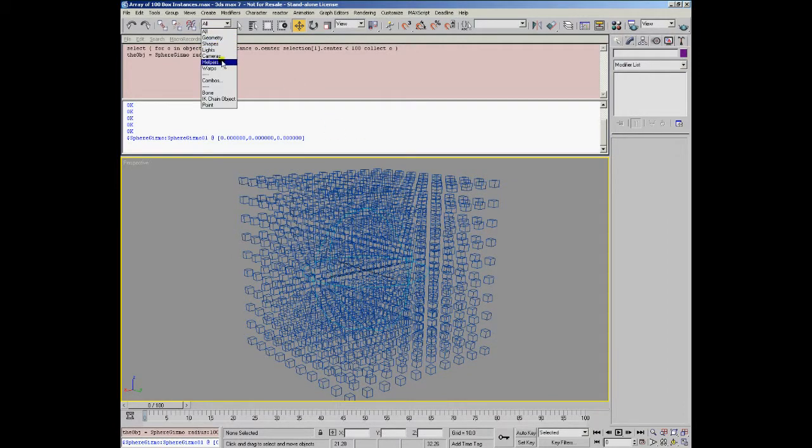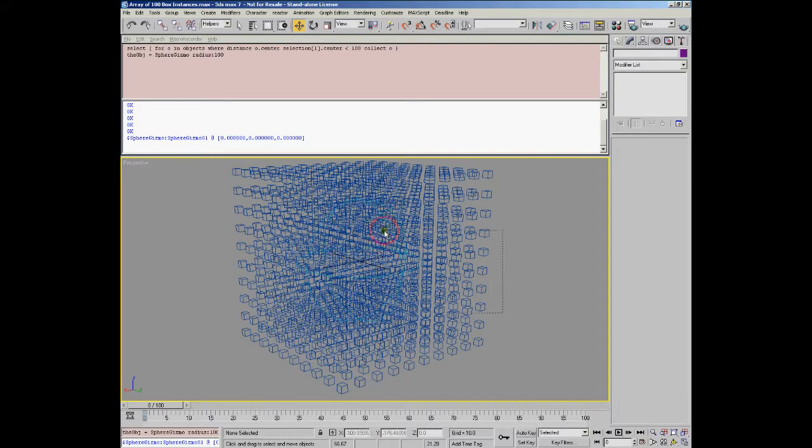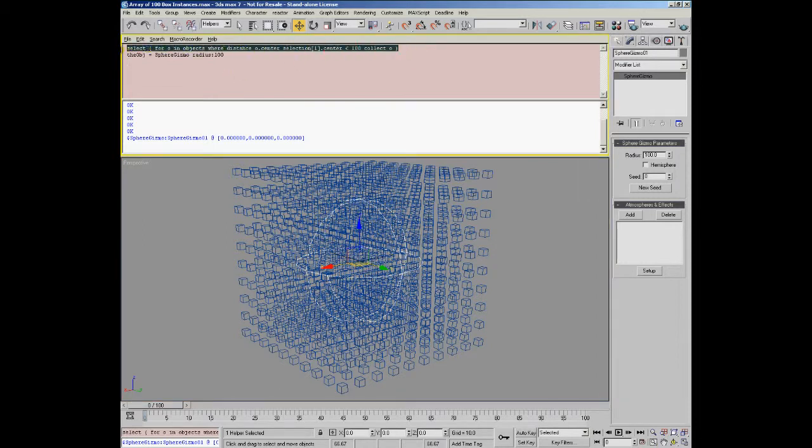We can switch the user interface to the selection filter for helpers, so we cannot pick any of the boxes and only our gizmo. Now we can change the code to measure the distance from the center of each object to the position of our gizmo, which is the object, and compare it to its radius.